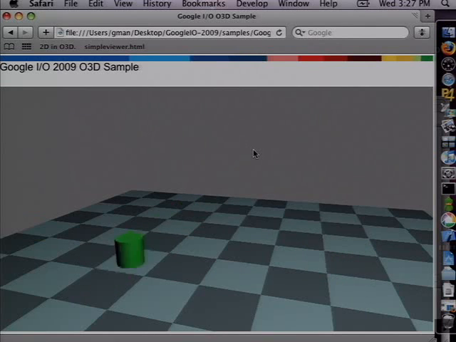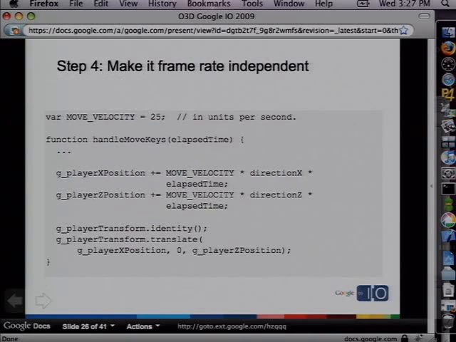He's moving kind of fast. So the next step is we're going to make that frame rate independent. So here we're going to set up a variable for move velocity just to make it easy to tweak. And we're going to say it moves 25 units per second. And then we're going to go into that handleMoveKeys function, and we're going to change that math that we were doing to add to the position to use that move velocity, and before we were just adding the direction. And then we're going to multiply it by the elapsed time, so it'll only move whatever percentage of a second this frame actually handled, and then the rest of the code stayed the same.